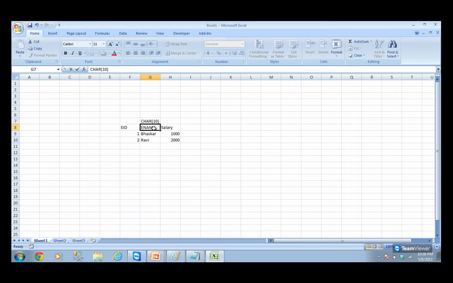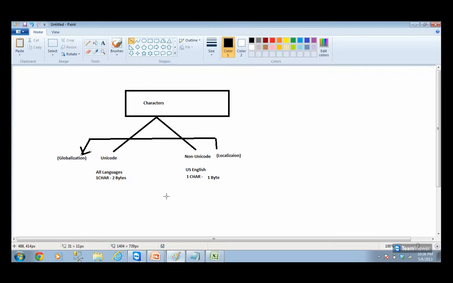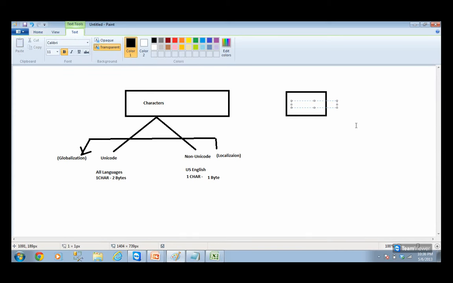When I say char 10, what happens in the SQL Server? SQL Server stores all the data in pages. Yesterday we discussed this. So now let me take a page. So this is your table. In the table you're inserting your data.